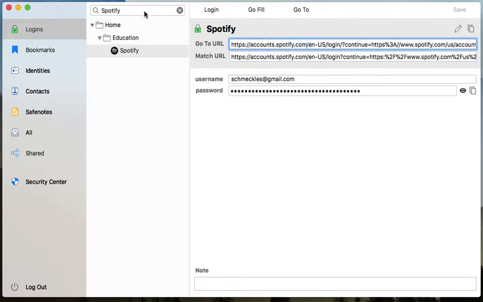So ideally, when I type into this, it would search based on not only the list of names here, but also this field on the right, this go-to URL, and particularly the match URL, which is what is used inside the browser to prompt the plugin to display the item, the username, as a possible match for the website. And here we have the username and password.